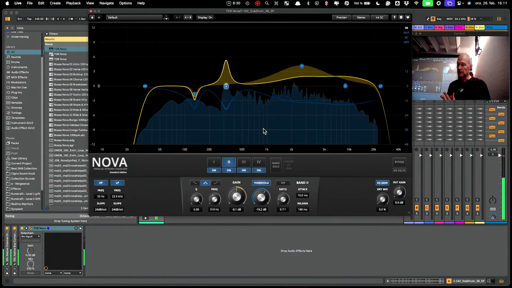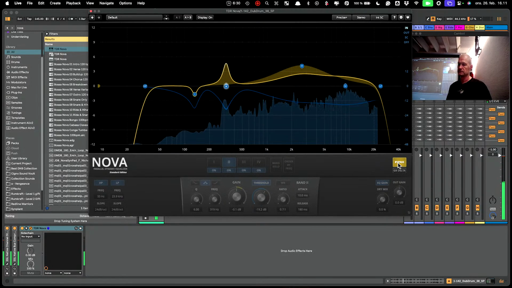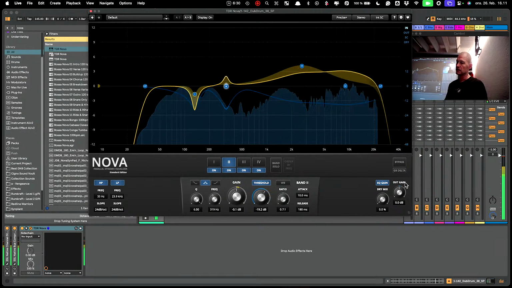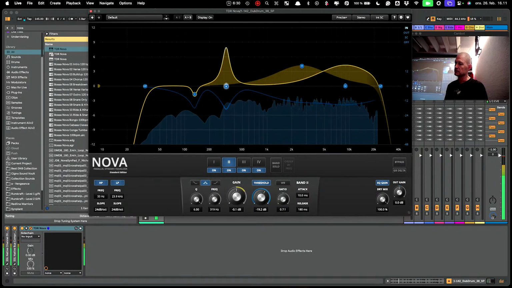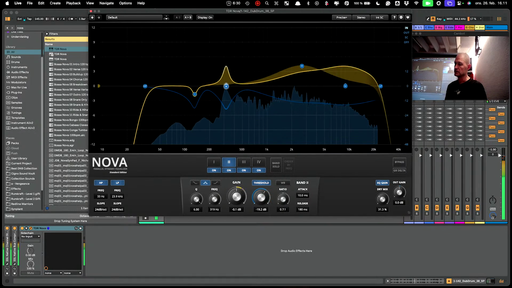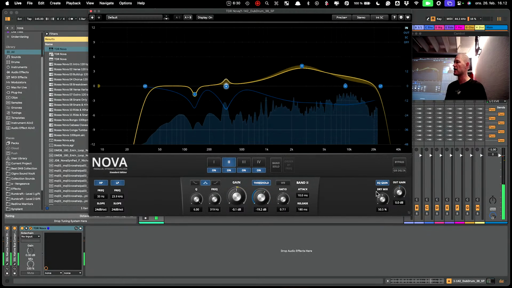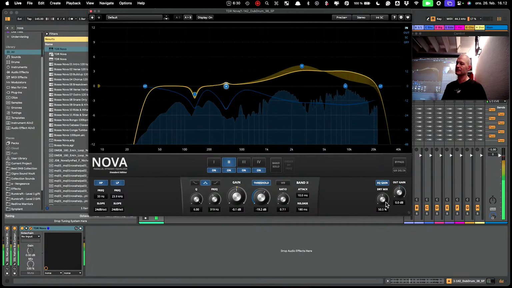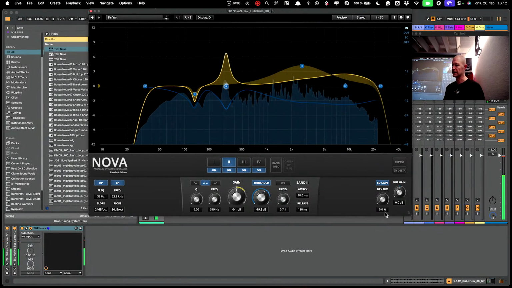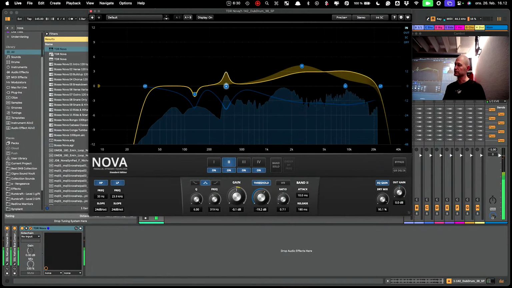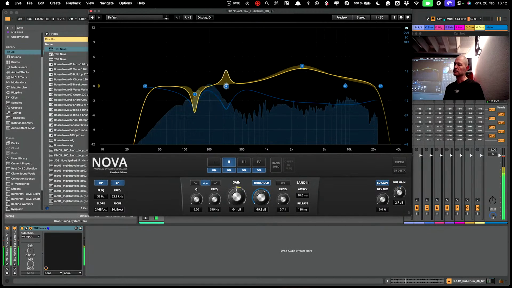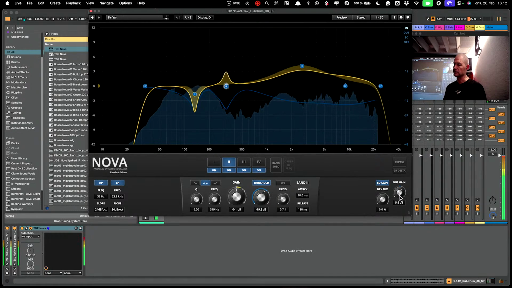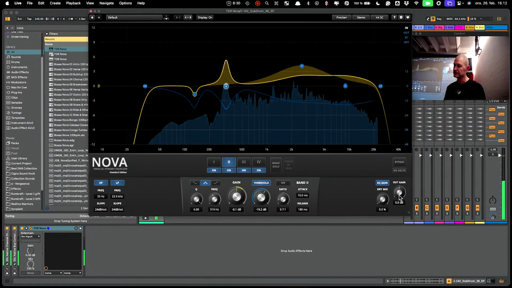Cool. We could bypass it, so we hear how it would sound without it. With it, we can mix it in. Normally we have dry wet. Here it's just dry mix. So here it's full wet, full dry. We could add more stuff to it, like more volume to it.